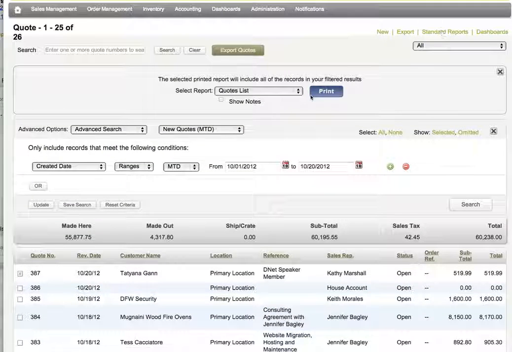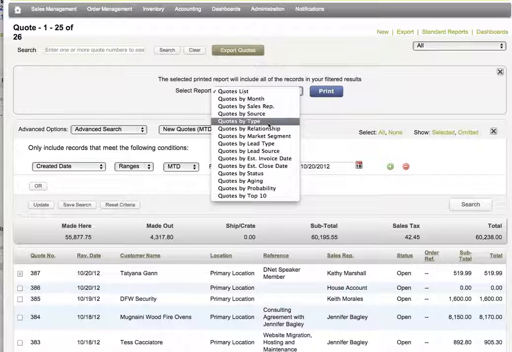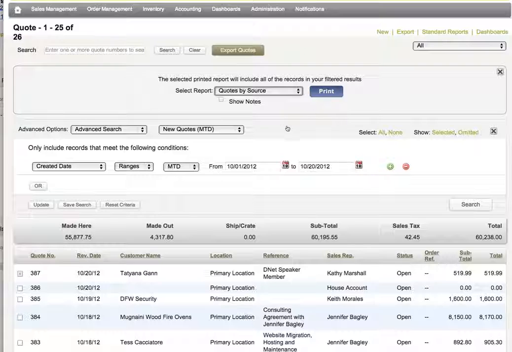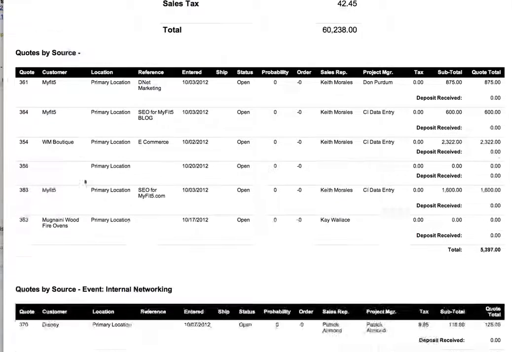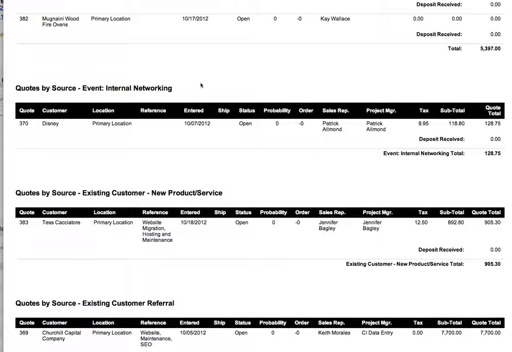There's a ton of different standard reports. So here's all the reports. Say I want to get quotes by month, quotes by source. Let's say I want to pull up just this one. I can look literally by source. So I can see this is external networking events.